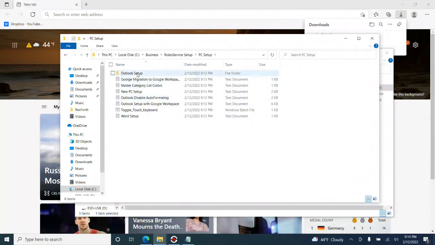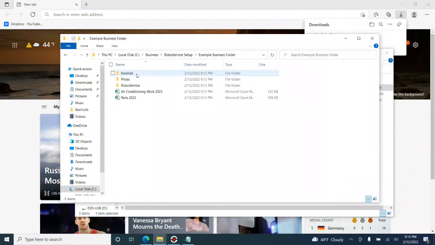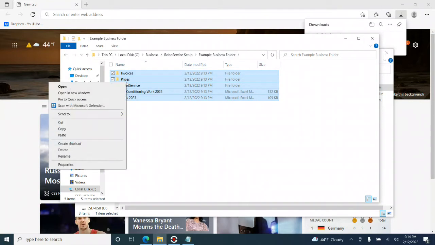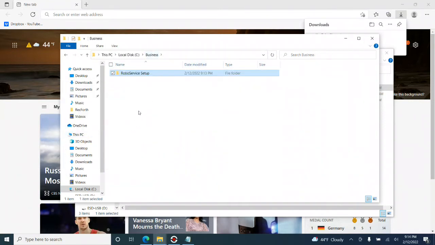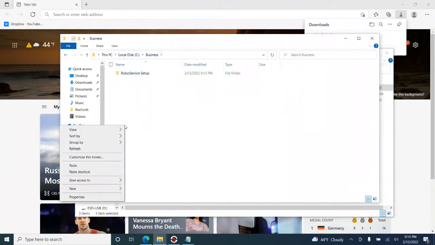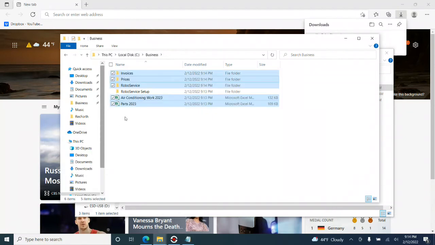Now PC setup is going to be all our instructions, which I'm doing in the video, but here's the documentation. In an example business folder, this is what we actually want in our business folder. And so we can just take that. I'm going to right click one, hold the shift, up arrows, select them all, just copy them. And then we'll just put it in the C business. So we're in a business folder now, and then paste.